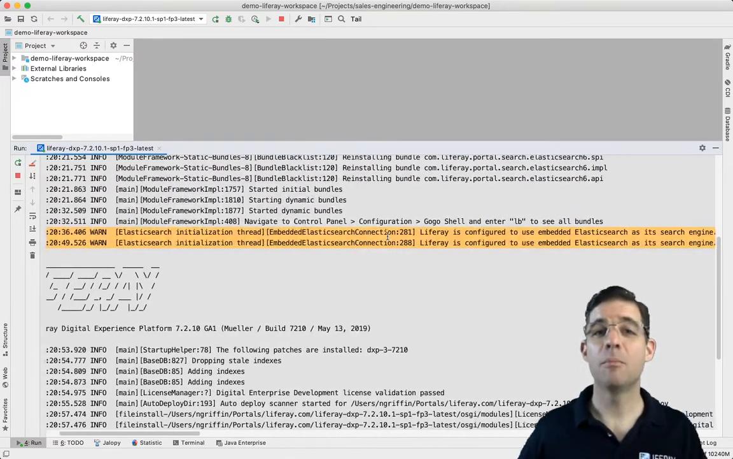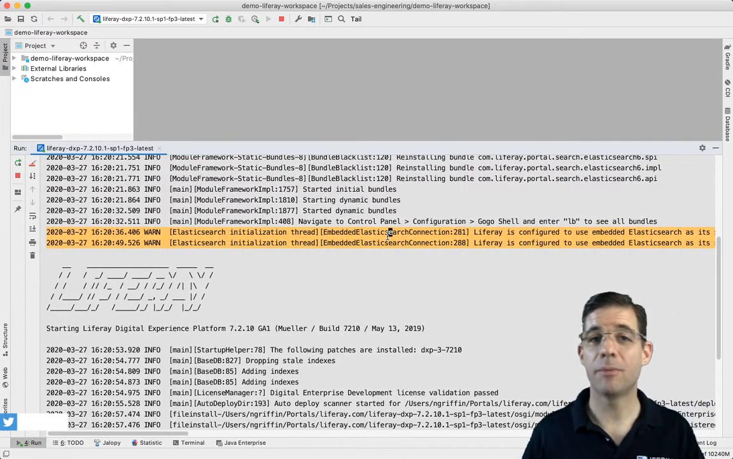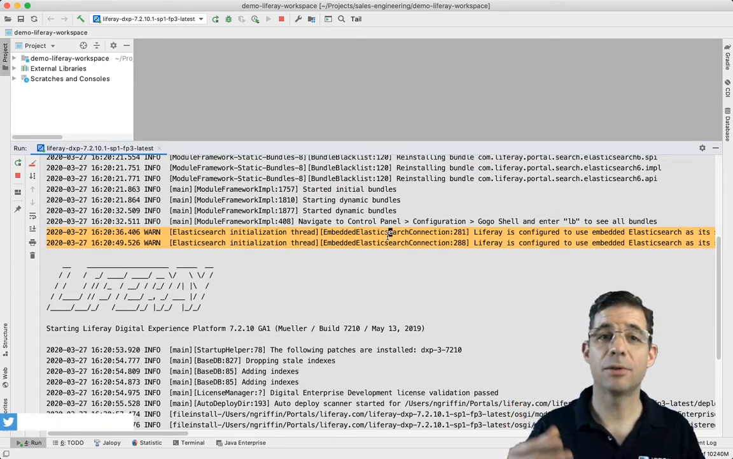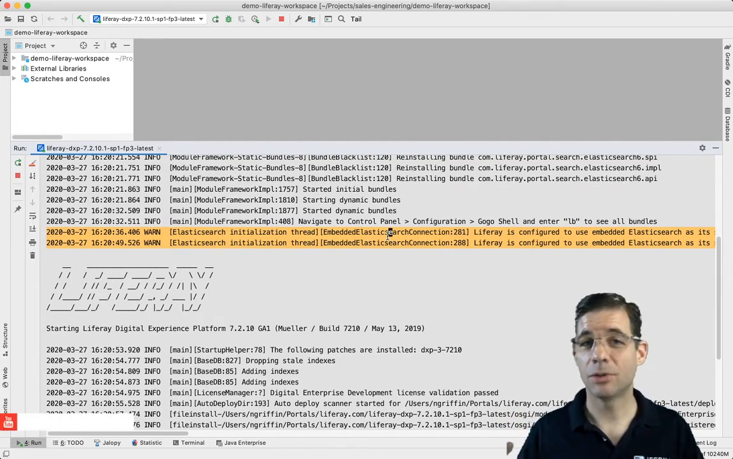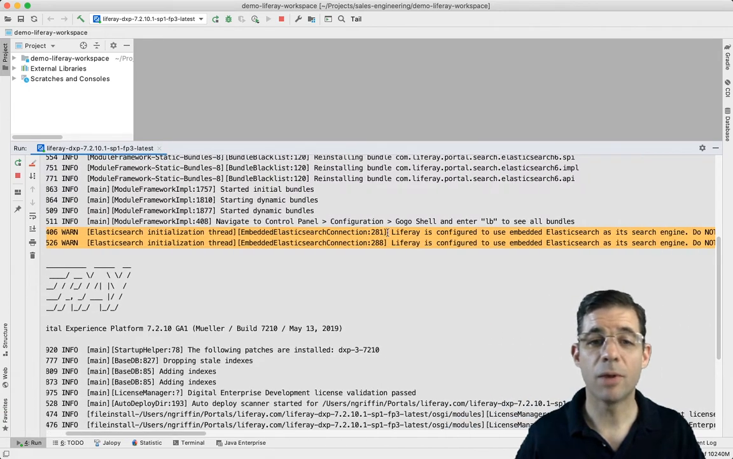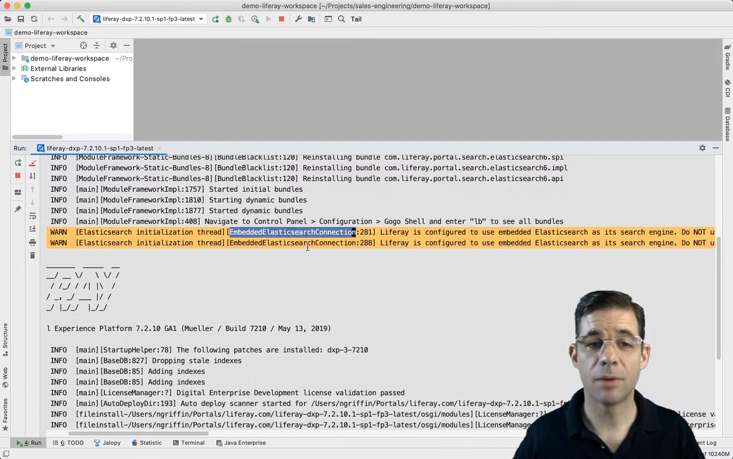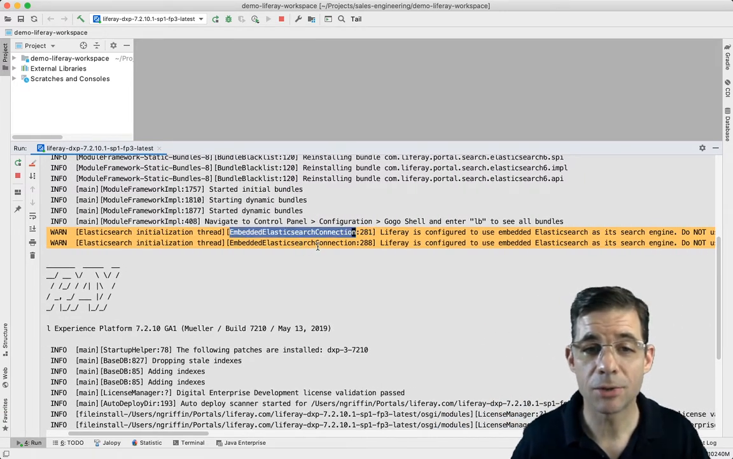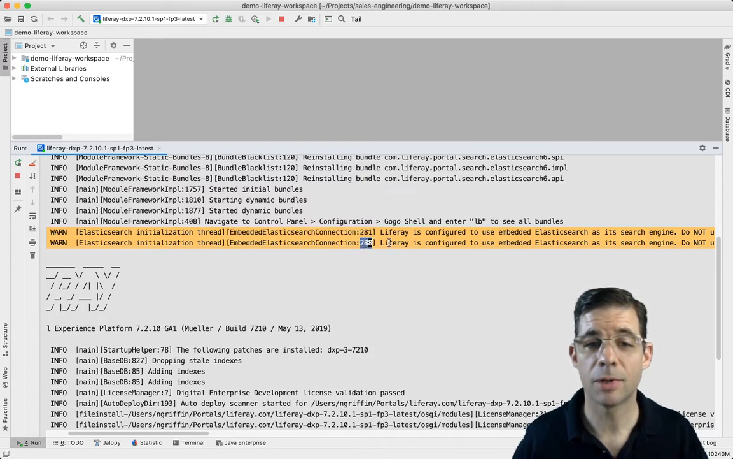Okay, so we bundle Elasticsearch in this embedded mode so that it's convenient for you, so that you can see what Liferay is like, upload some documents, get the search index going, and search for things. It's a convenience. The reason the message is in there twice, you can see it's coming from embedded Elasticsearch connection line 281 and also line 288.